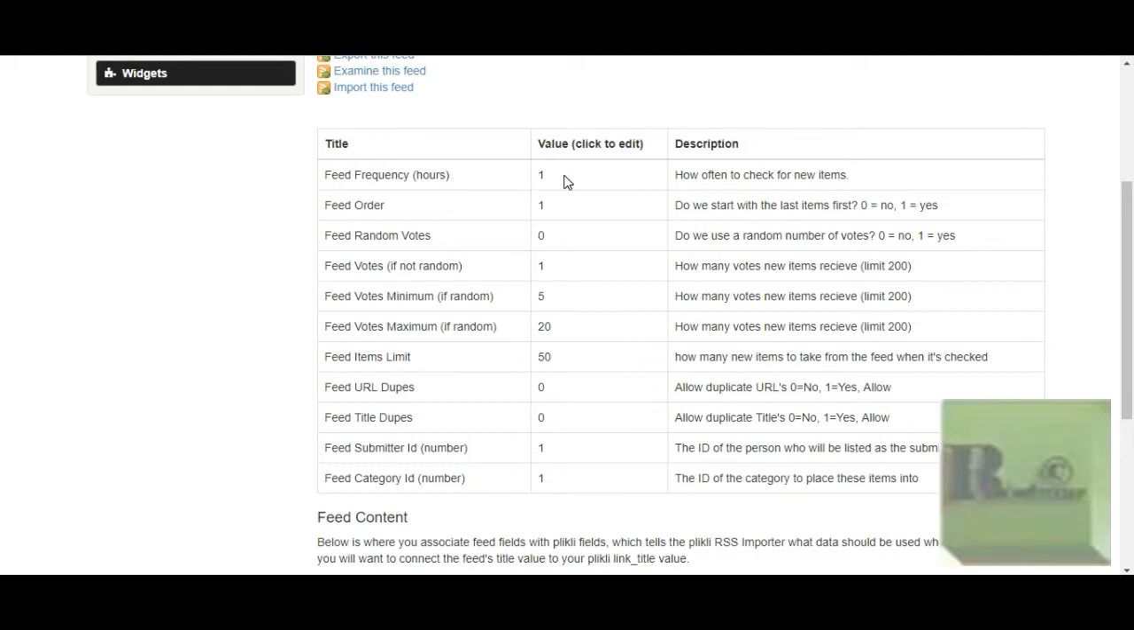The frequency, the default is 12 hours. The minimum is 1 hour. I set it to 1. And then those you read and then you decide what you want to do with it. I'm just going to tell you about the important stuff.